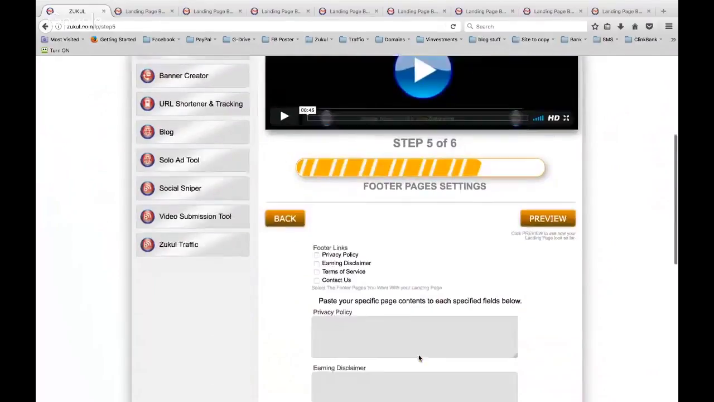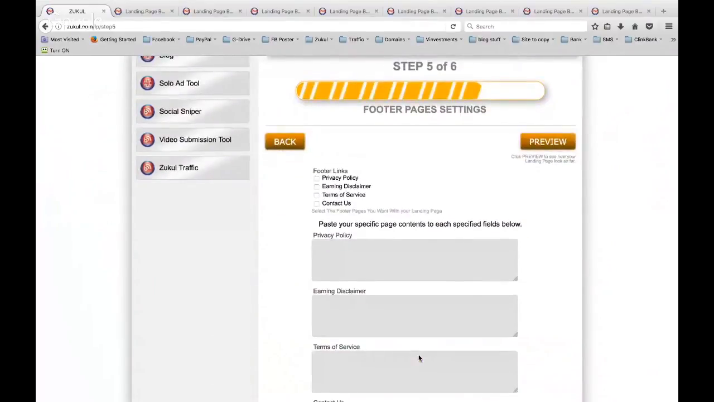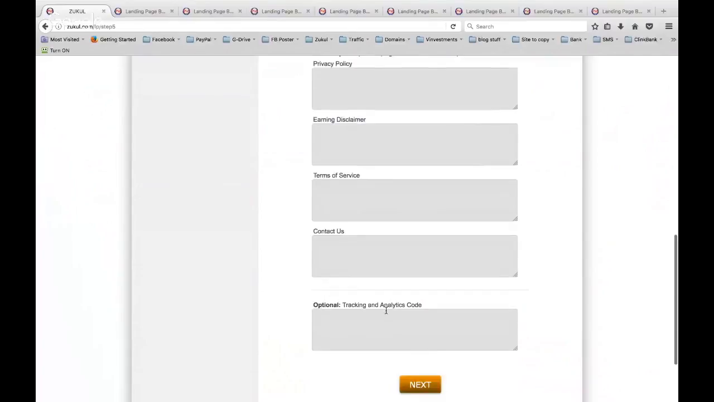And then on this section is the footers, okay? And again, we're not worried about the footers, the privacy policy, the earning disclaimer, terms of service, contact us. Not interested in that at the moment. And the optional tracking and analytic codes, not interested in that at the moment because what I'm doing is I'm building my campaign, starting somewhere, and it's to get my landing pages up.